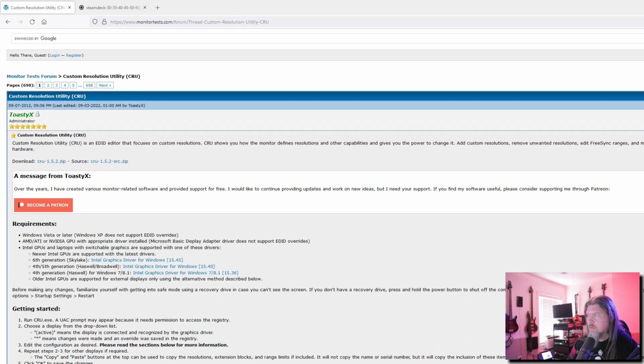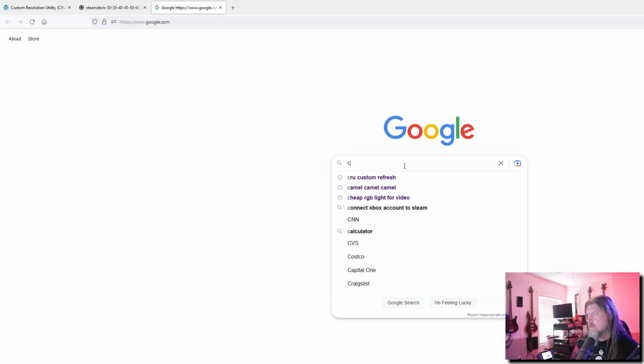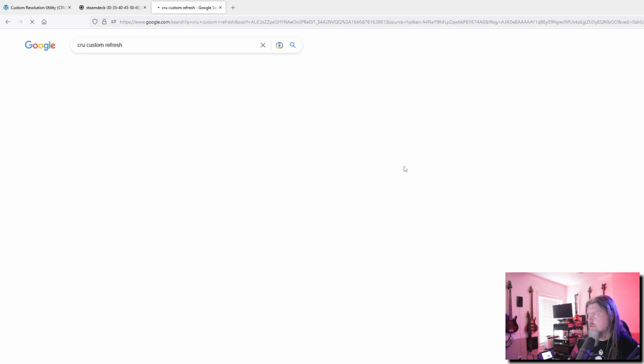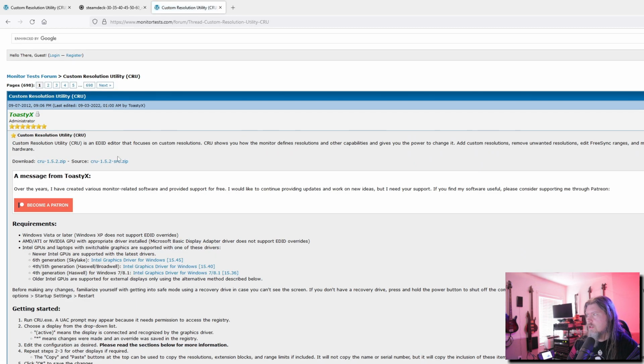Go into your browser, and of course, these links will be in the description down below, so you can find them there. One of them we can get to, I lost my mouse cursor with the four monitors. There you are. And you type in CRU custom refresh. It'll be the first result. It's a monitortest.com forum post. ToastyX posted it, and it's a zip file you can download right here from the top. CRU 152 zip at the time of this video. That's the only download you actually need.